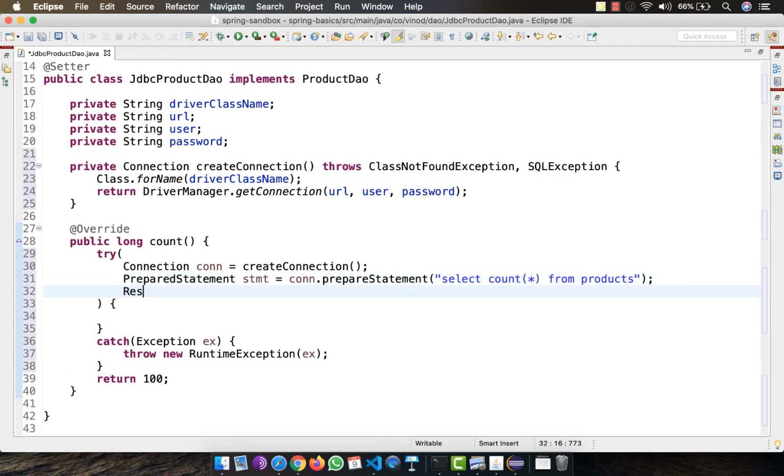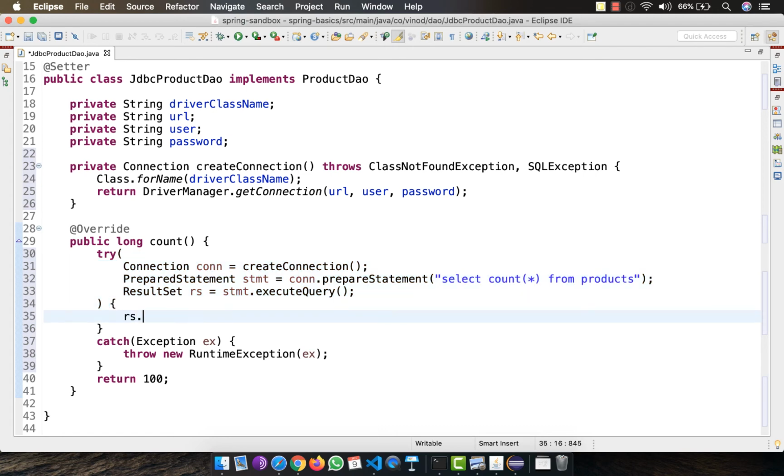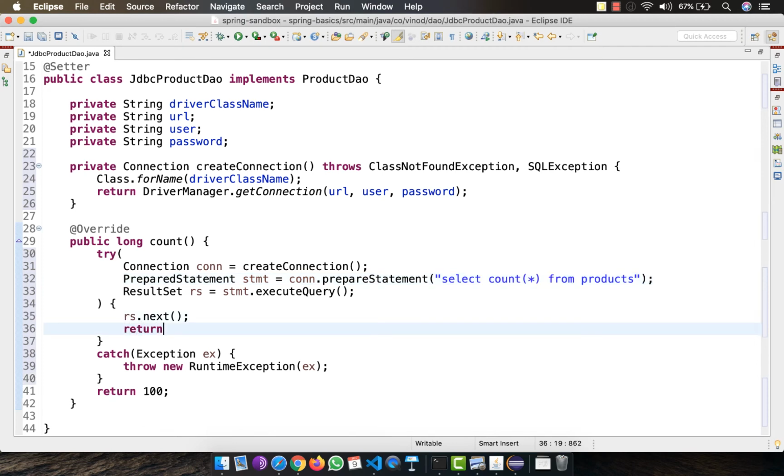Then we say here ResultSet rs equals stmt.executeQuery. Now, since I declared all these 3 variables in the try block over here, they get automatically closed. So we don't have to worry about the resource leak. Now that we have got that result set, we'll say rs.next to make it move to the first record available and the only record, because your select count(*) gives you 1 row, 1 column. And what we want to return is rs.getLong(1). 1 corresponds to the first and only column that we have in our select statement.